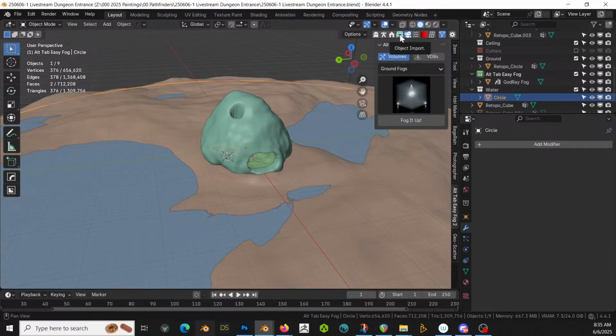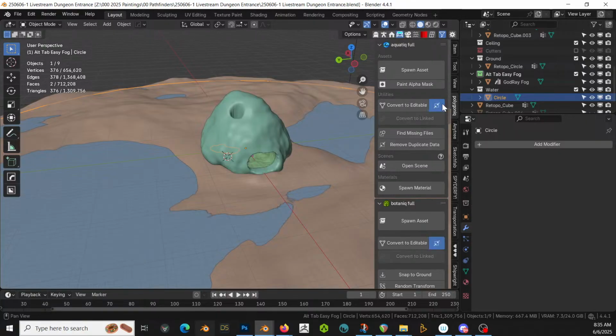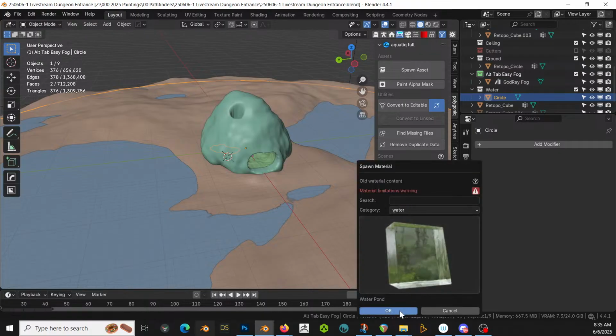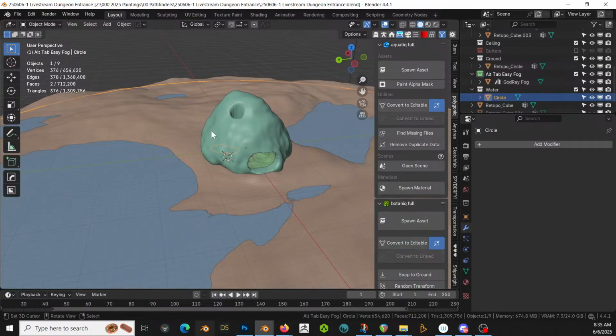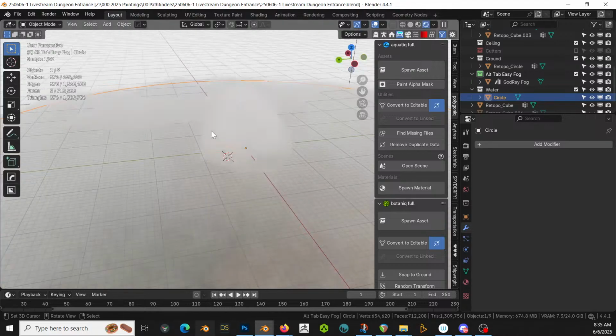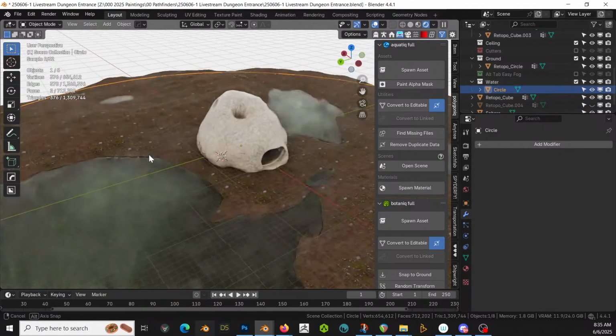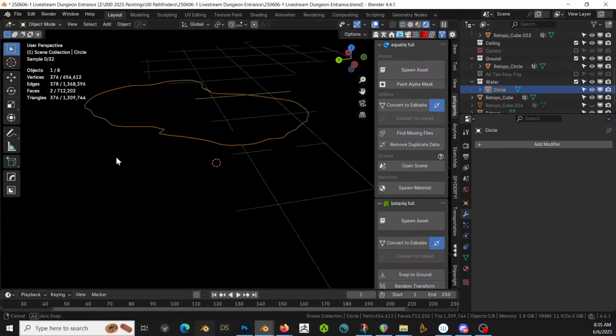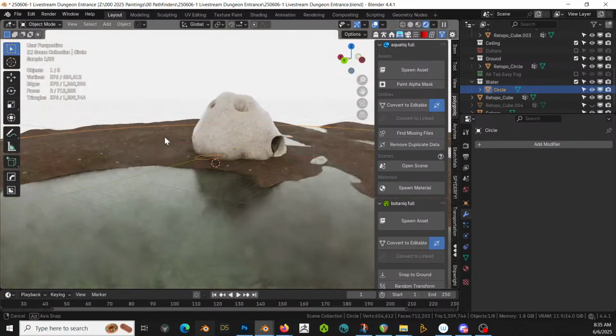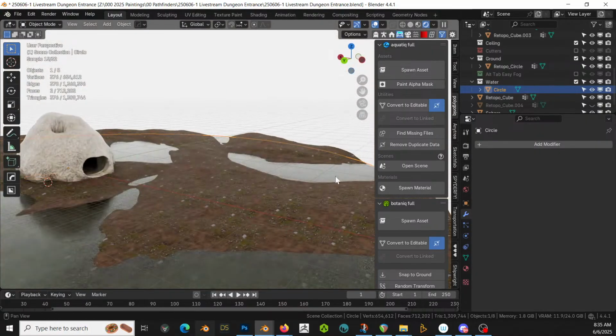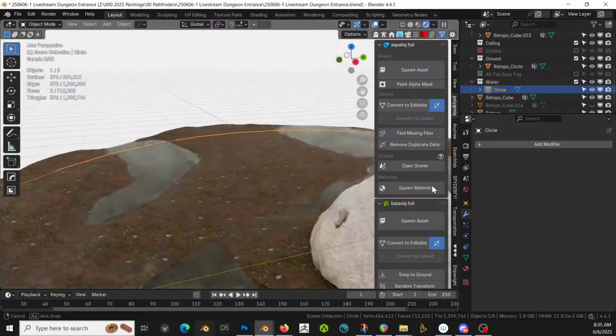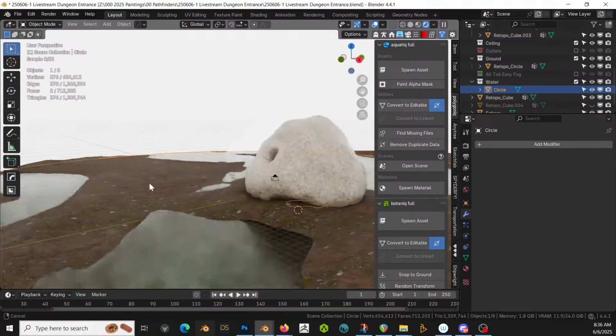Let's go here. Polygonic. Water. Yeah. Spawn material. Pond. Great. I'm going to turn off our fog just for right now, too. Cool. That'll work for me.